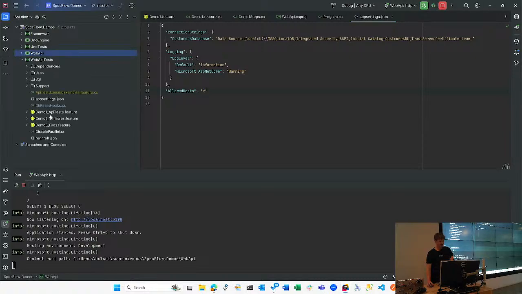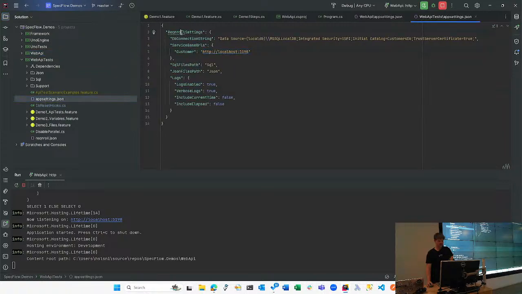So we've got some custom settings here. We've got a DB connection string because we want to do the database setup and assertions. We have to configure what services we could hit. So in this case, we've only got a customer service and this is the base URL, but in a real example, you could have multiple services that you want to test.